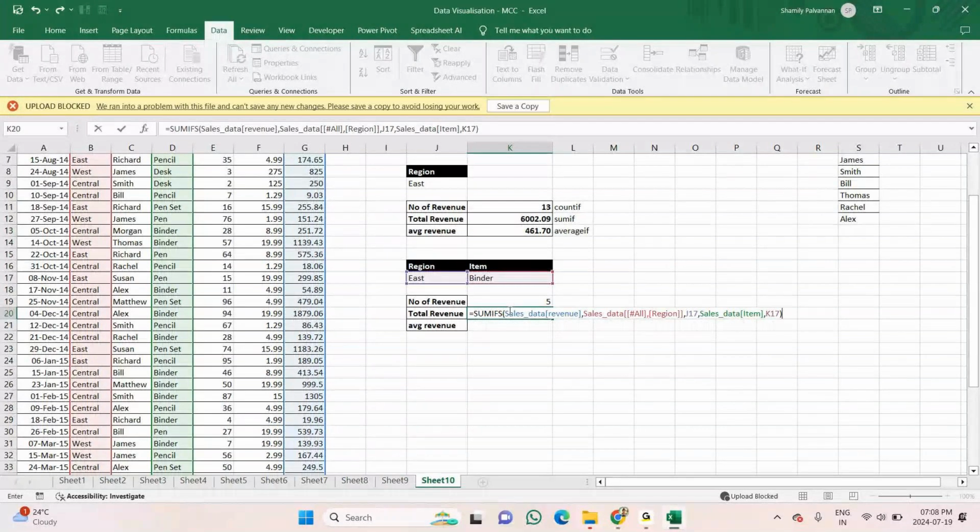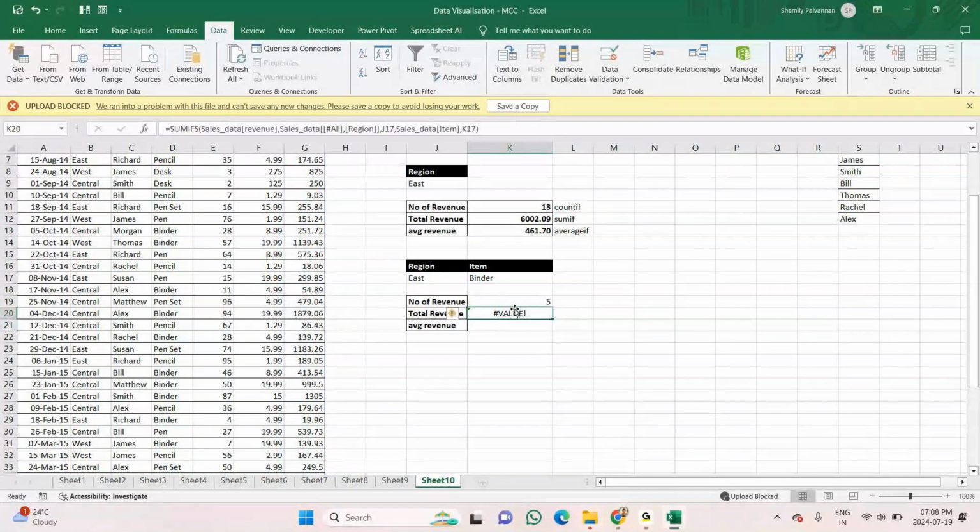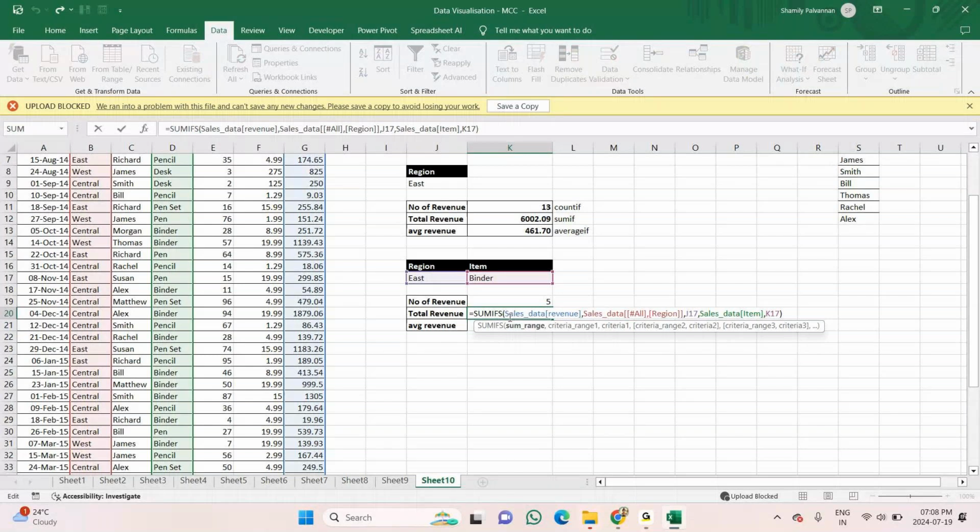Now see here, it says sum range. Sum range is the amount column. The first condition list is region, and in that my condition is east. The second condition list is the list of stock item, and in that I need binder. So that total value it has to show me. Why is it not showing us? Comma, data values, sales data, all. I would have made a mistake somewhere here.